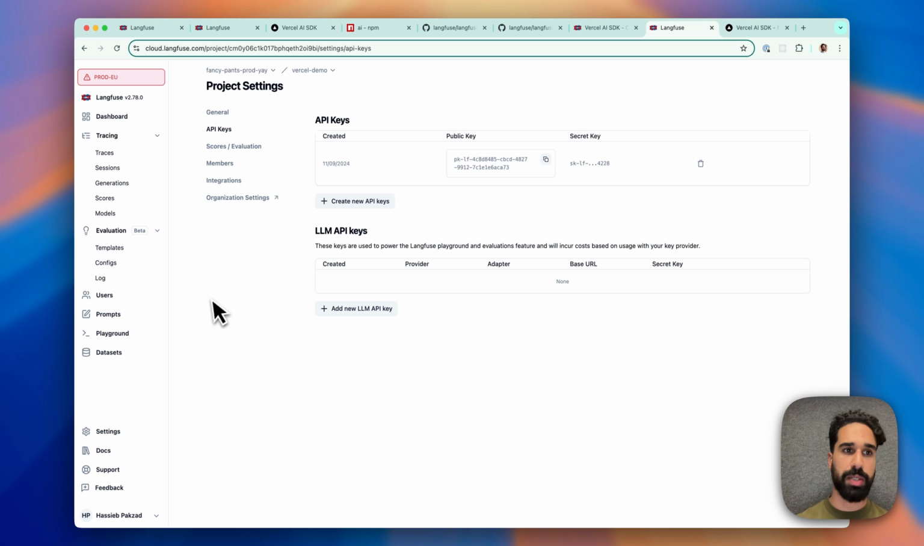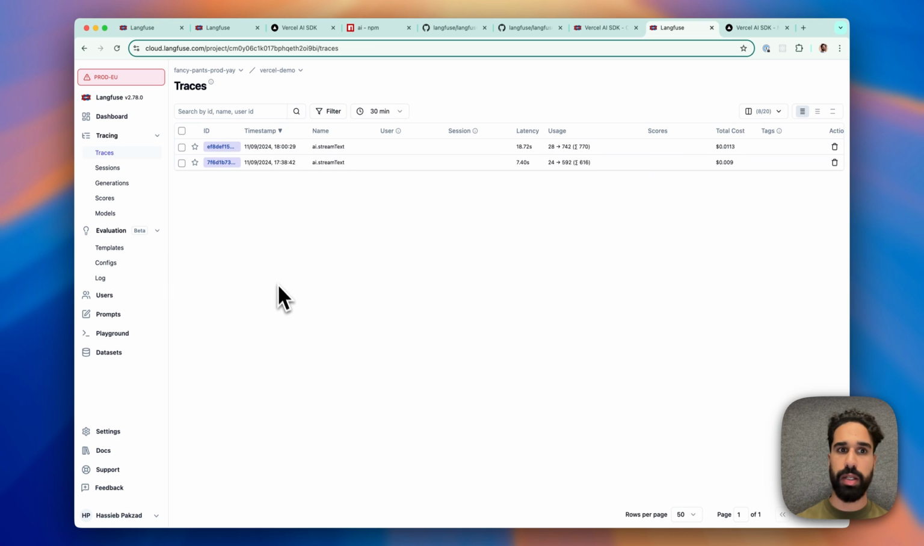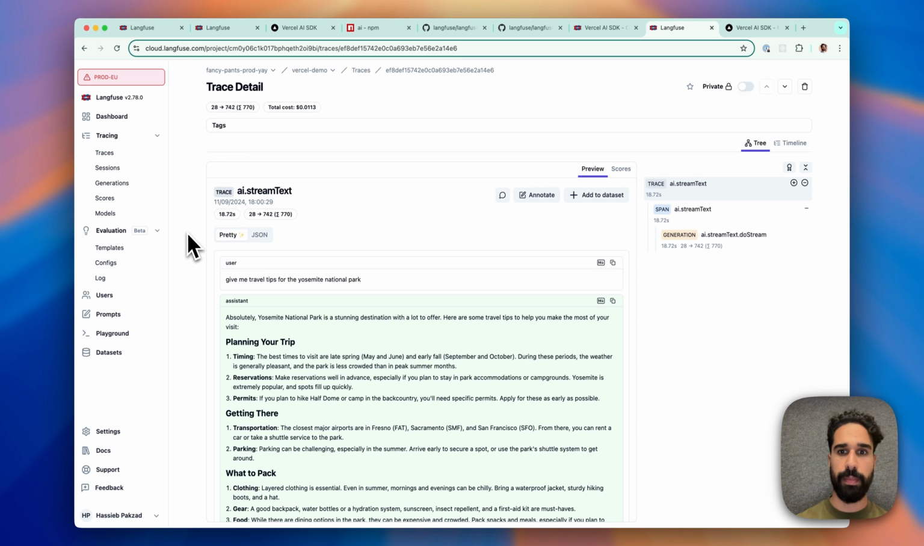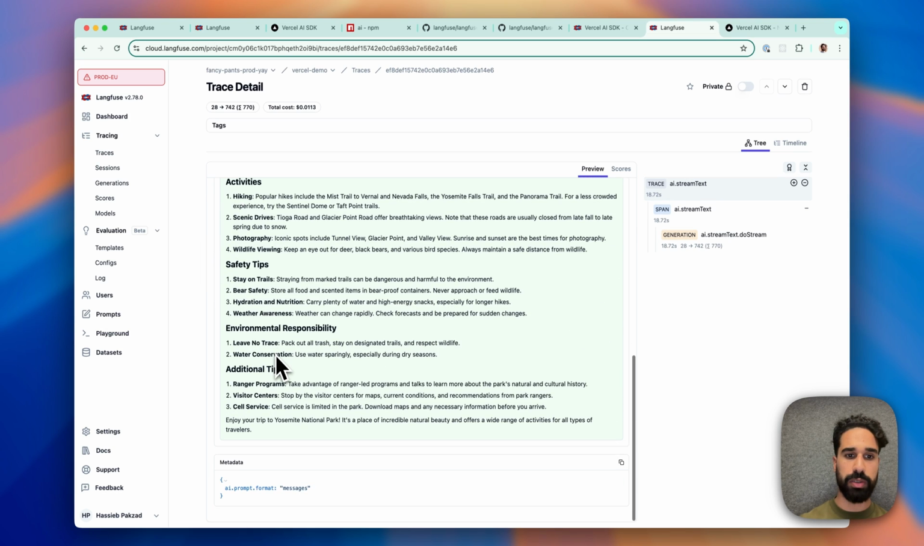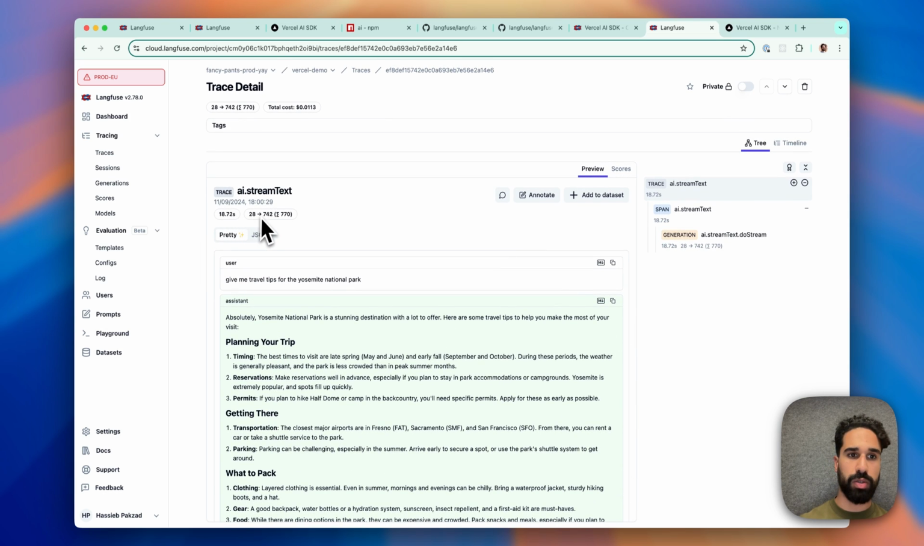In the Langfuse dashboard, I will now go to traces. And we see a trace with the correct timestamp coming up. And it is exactly what we just have done in the chatbot. We asked the chatbot for travel tips at Yosemite National Park, and we see input, output, token usage, the latency, and cost being tracked correctly in Langfuse.